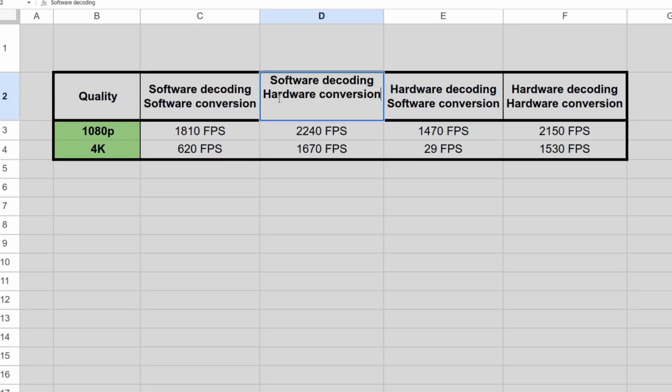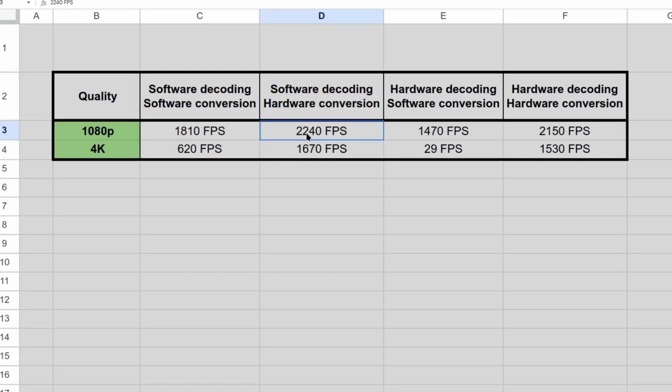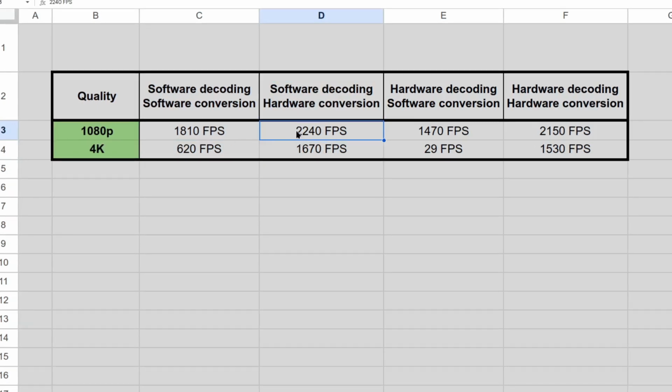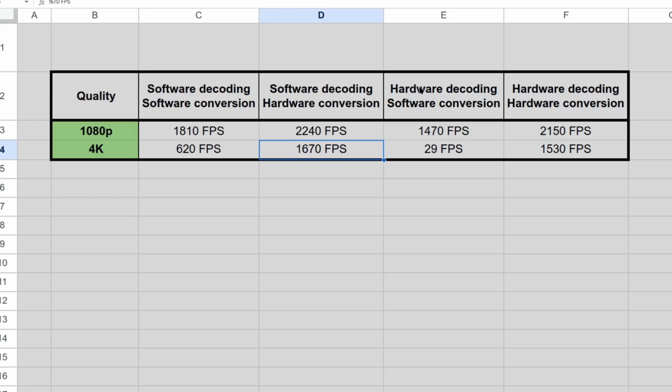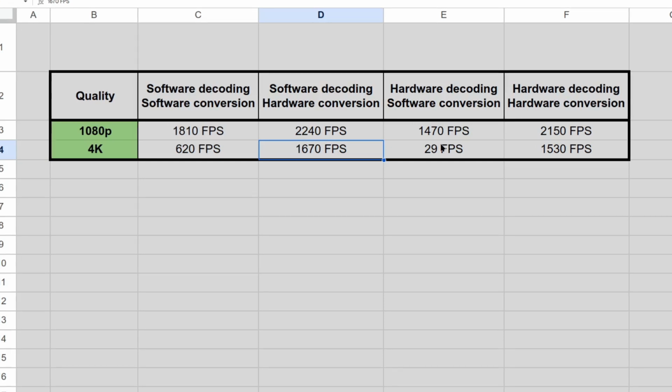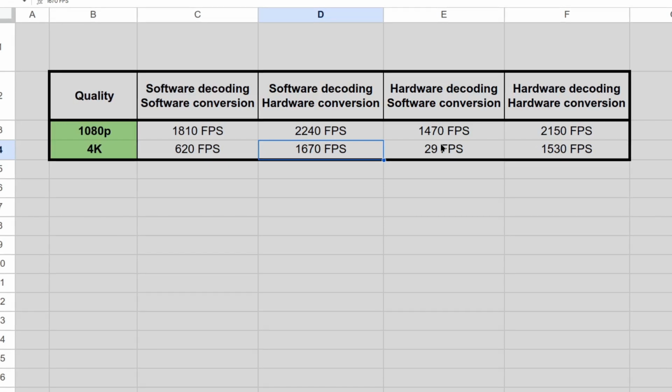Then we have software decoding and hardware conversion. Hardware conversion, that's just the shader. For this, we see an increase in 1080p of around 400 FPS, which is great. Then 4K footage has around 1000 extra FPS, which is also great. But then something strange, and this is probably to blame on my very outdated graphics card at this moment. I am running a GTX 760. I know, very modern, very power hungry, yeah.